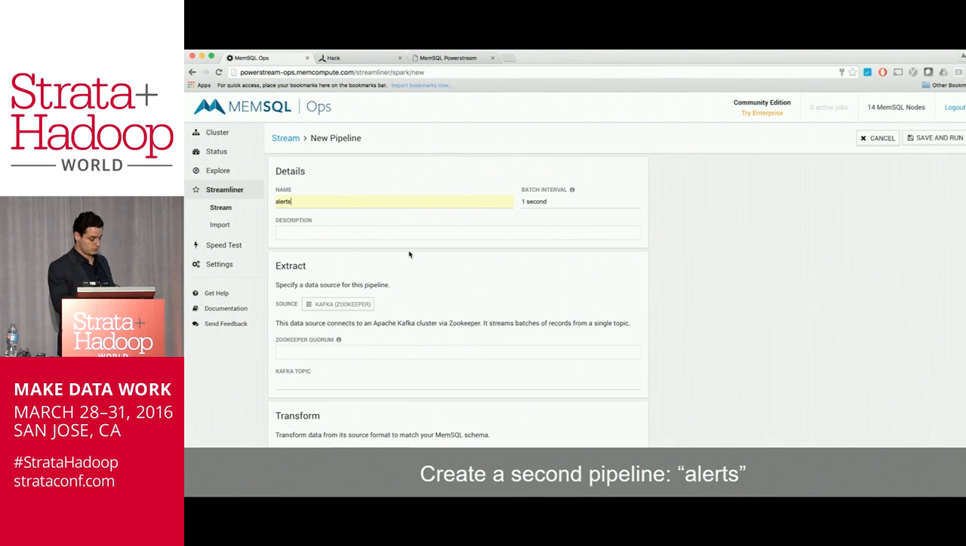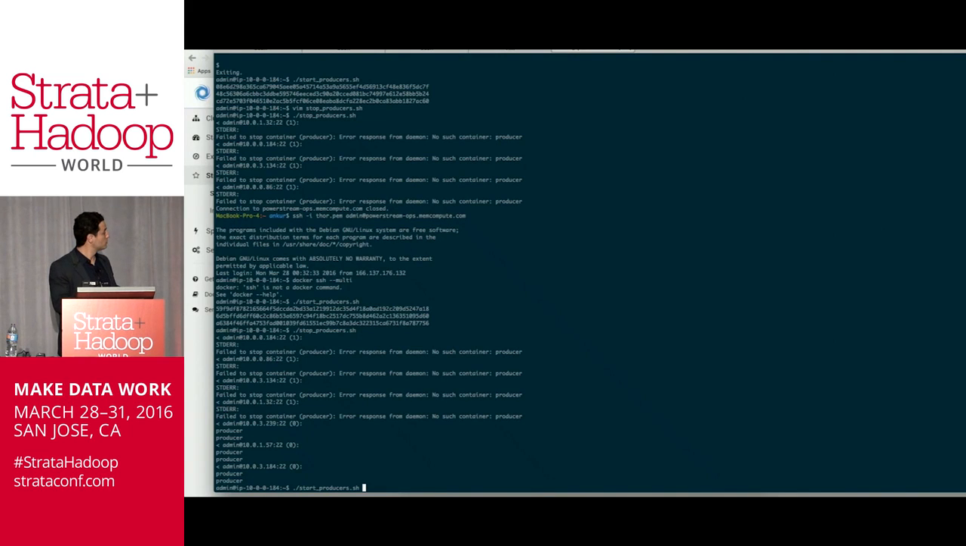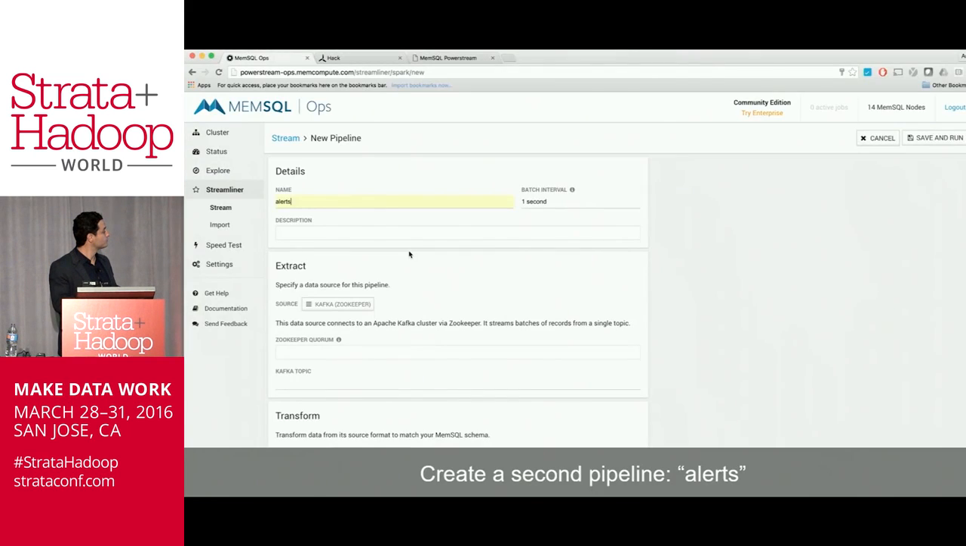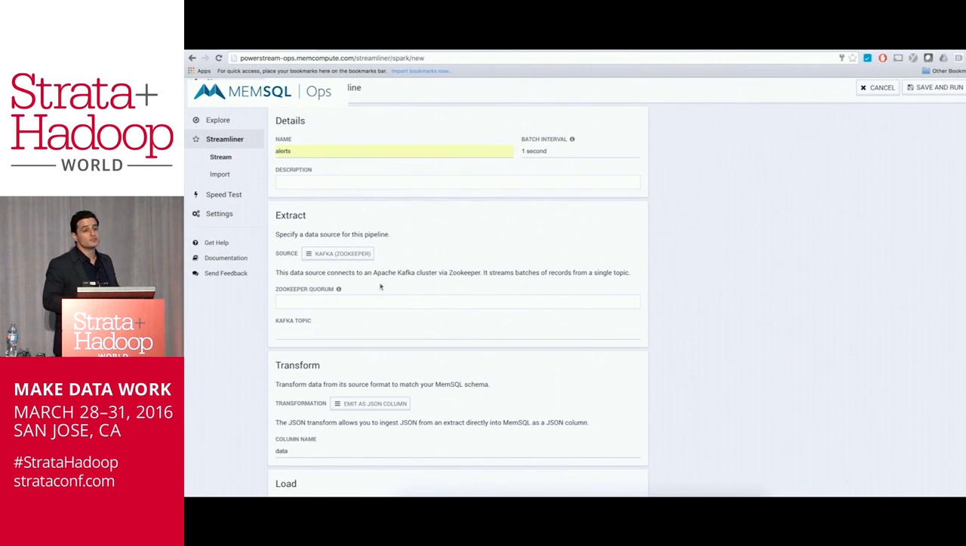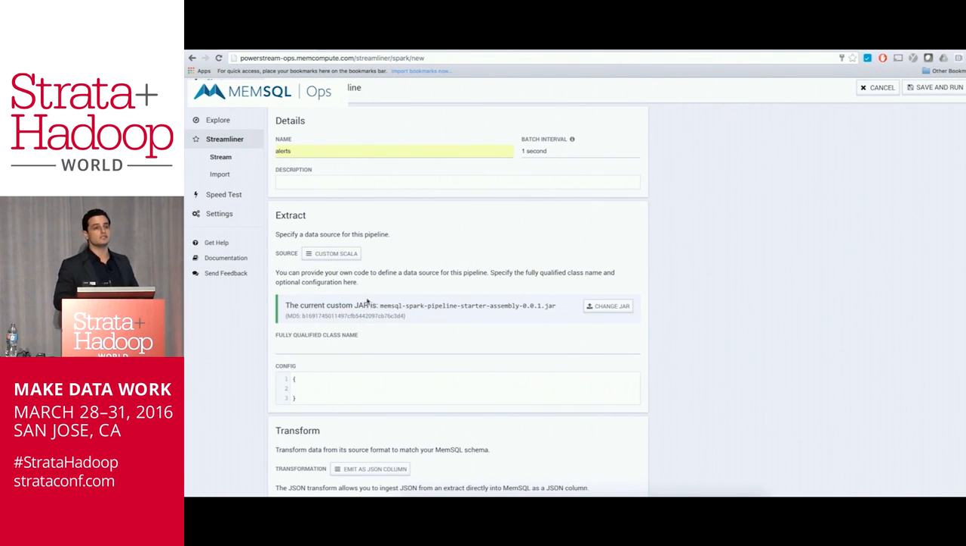Let me go back one. There we go. Okay, so we created one pipeline that's now flowing. We're now going to create a second pipeline called alerts. The batch interval is just set at 1 second. That typically tends to be the appropriate response per second on it.